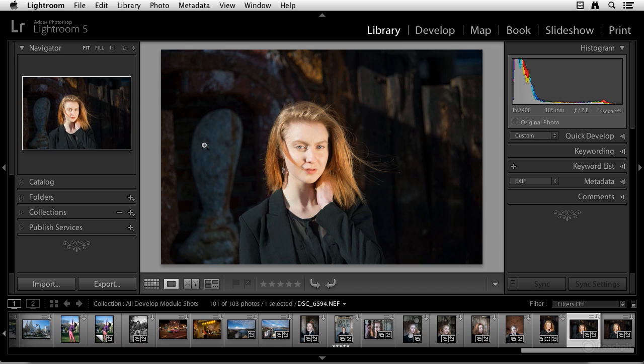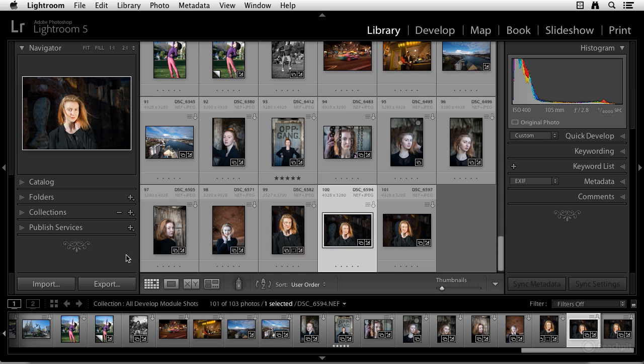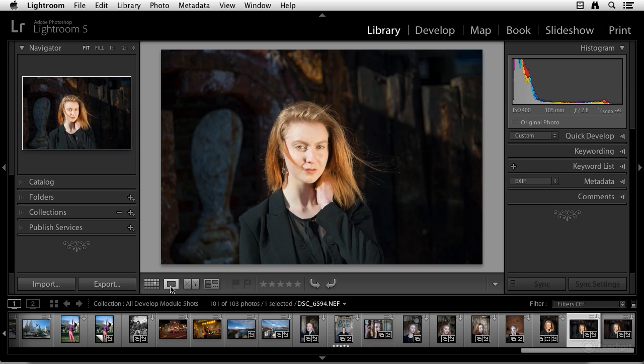So I'm going to go to the grid view, and down here in the toolbar you can see the grid view icon, and next to it is the Loupe view icon. I can select that icon, or I can simply hit the E key. Now you would have thought they would have used the L for Loupe, but in fact L is reserved for lights dim and lights out.